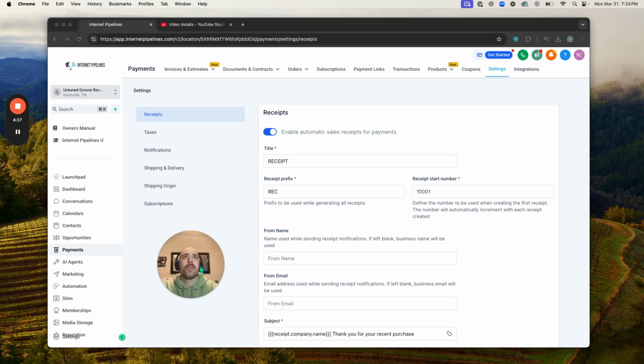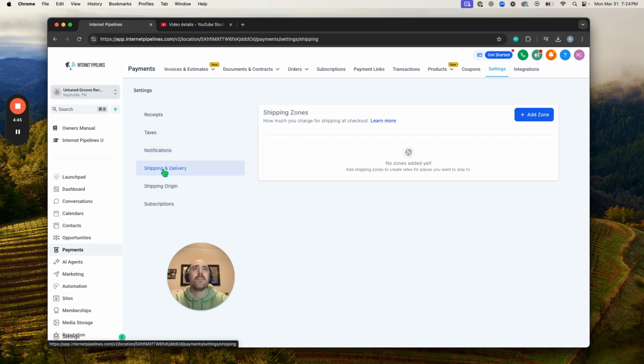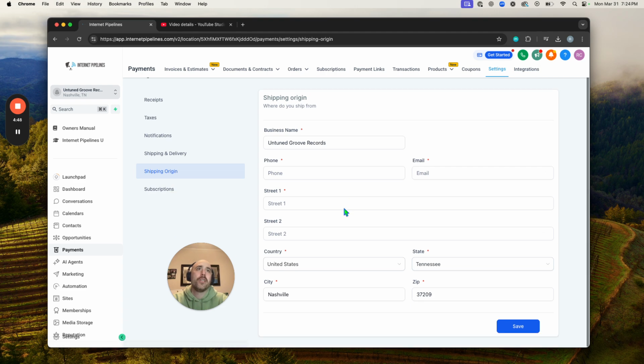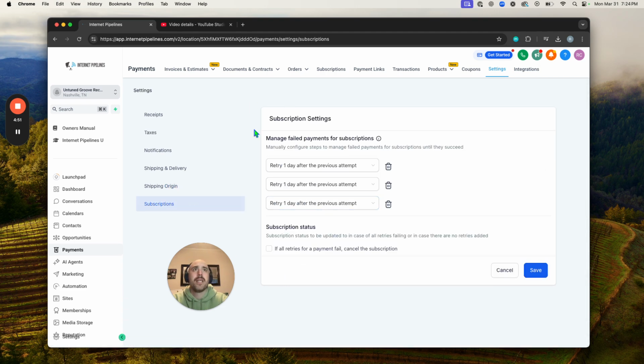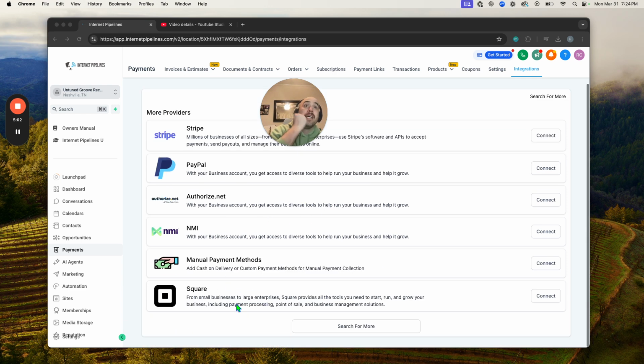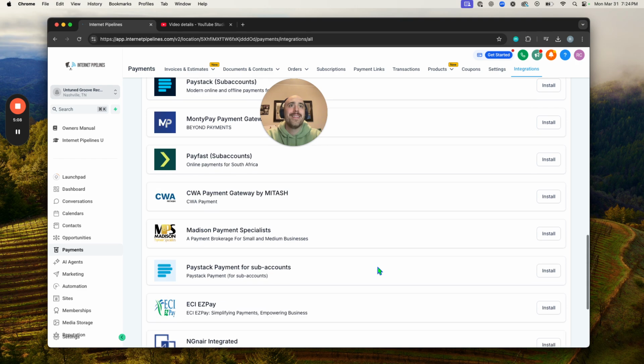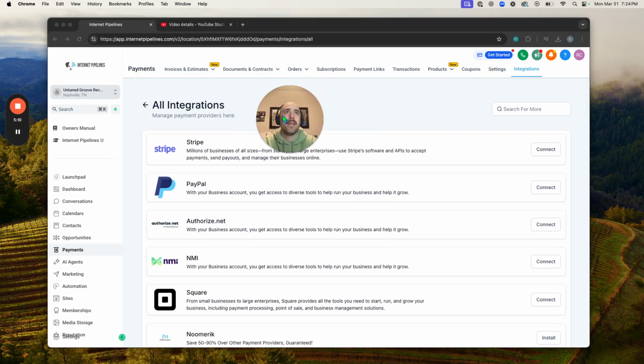Settings. This is where you're going to do some of your tax stuff, what your receipts are going to say, the notification settings, the delivery and shipping settings, shipping origin stuff, subscription settings. And then this is kind of important, the actual payment integration. Do you use Stripe? Do you use PayPal? Do you use Authorize.net, NMI? What do you use? There's a bunch of stuff in here for you to set up with, but this is who's actually going to transfer the money into your bank account. Take payment and then put the money into your bank account.